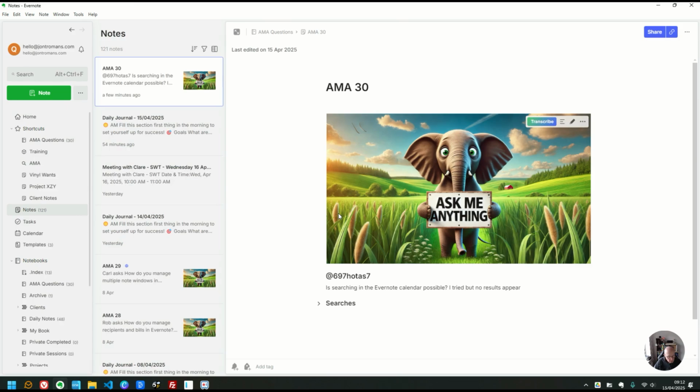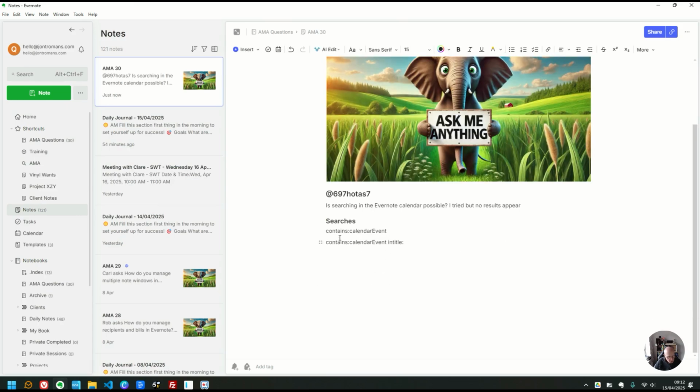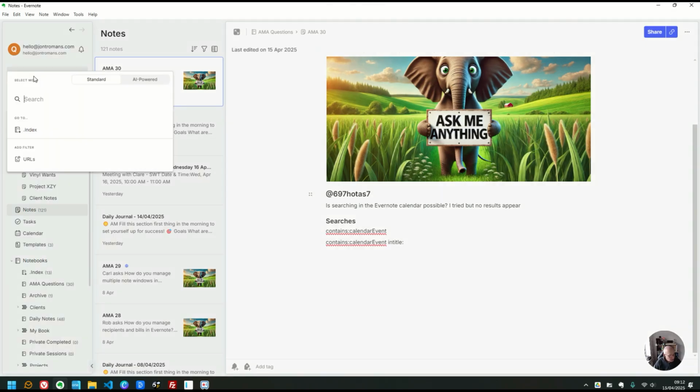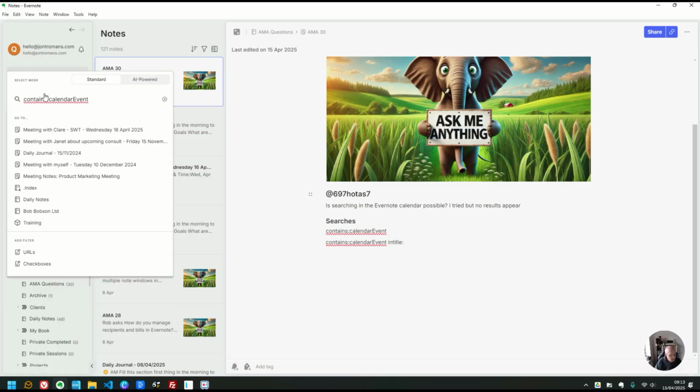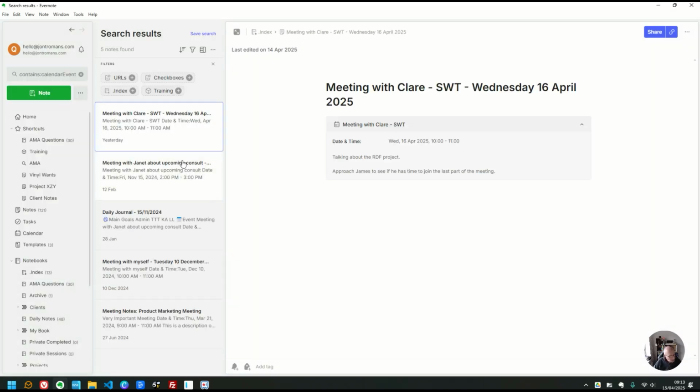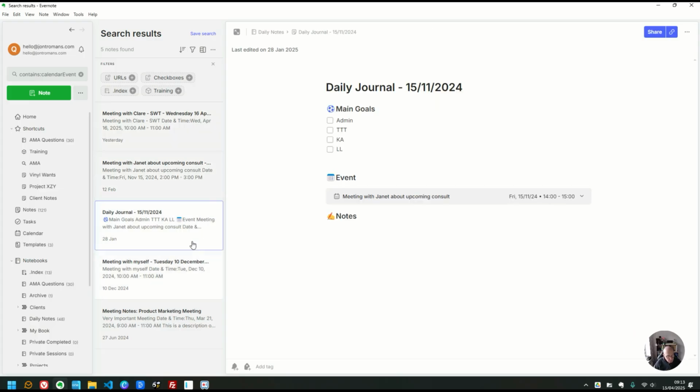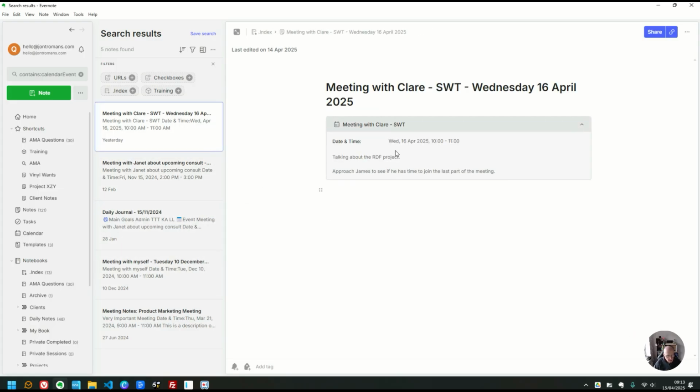Right. So something else you can do, which might be quite useful. Let's go back. Here is you can use an advanced search, which is contains calendar event. So what this does is search for any notes with a calendar event inside it. So if I search for contains calendar event and hit go, then basically every single note in my account which has got a meeting embedded into it will show, which is quite useful.